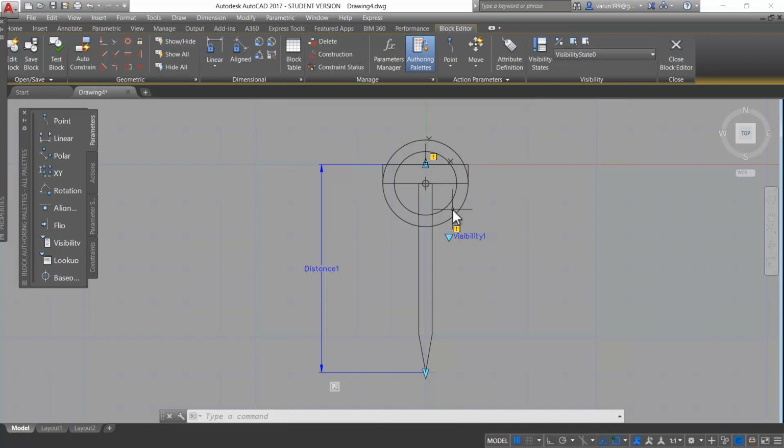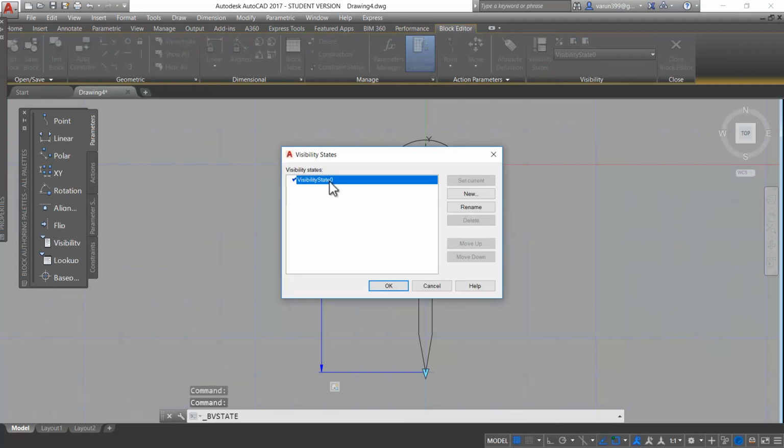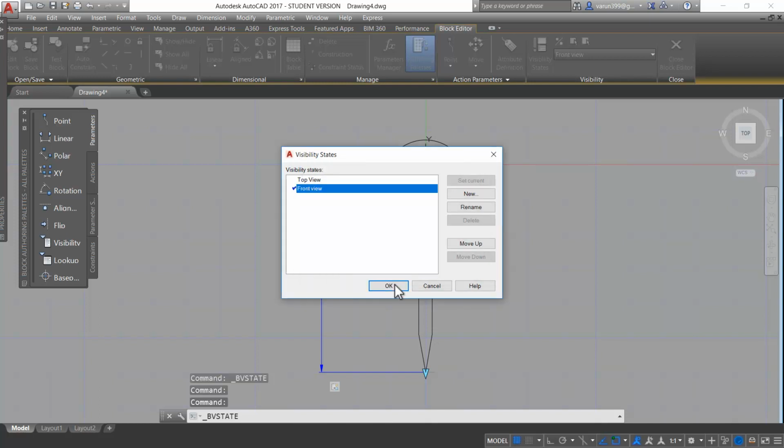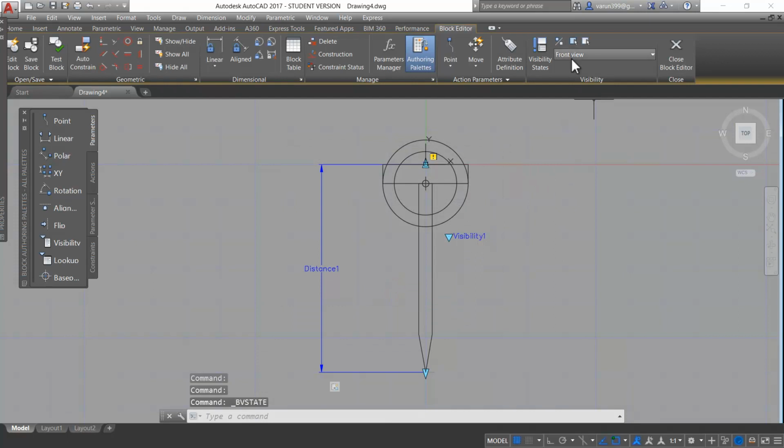So in order to define different visibility states, you can come to the visibility states option here and give your visibility state. This time I will rename it as top view, like this. Correct. And I will create another view named front view. Going with the default options, I will press OK and OK. Now, from here you can toggle between different visibility states. Let's start with the top view. Top view means we must show only the two circles and we must hide the other objects.